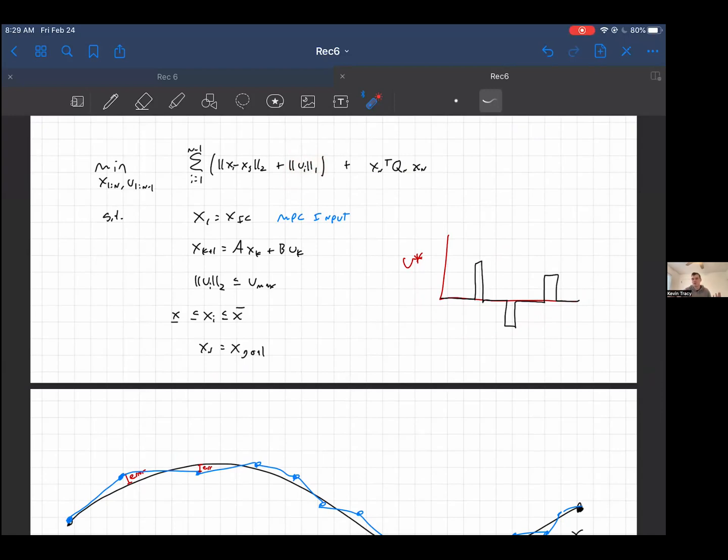So there are some cases where we're okay with a non-smooth system or a non-smooth solution, and we can encourage this behavior with our cost function. Now, if you had a system where you really want smooth behavior, you could use a quadratic cost.